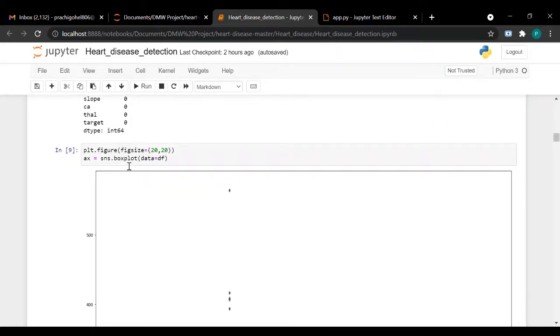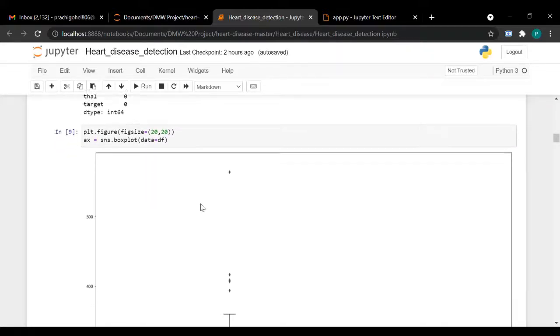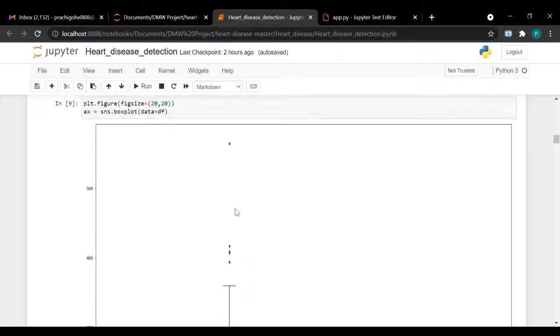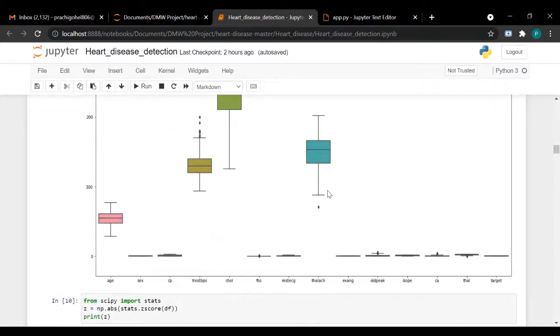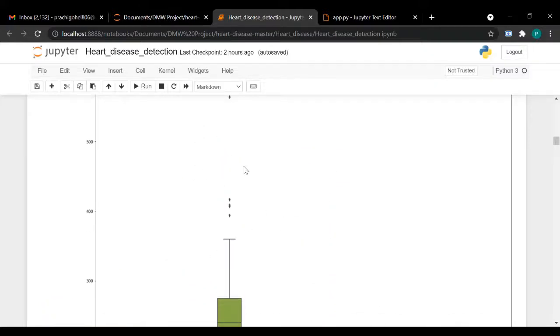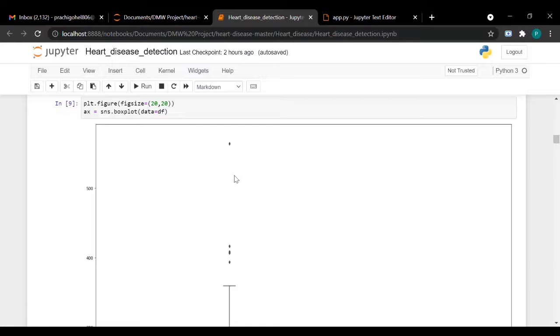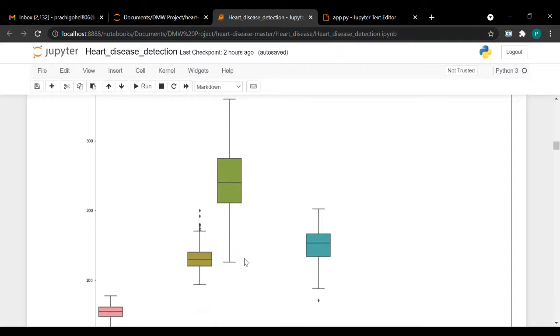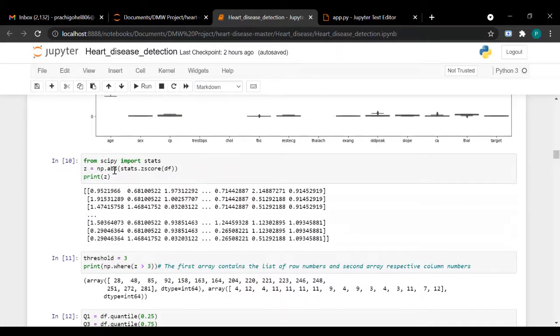So using a box plot, we have plotted a graph, and here we can see that these black dots present in our graph are known as outliers. These outliers should be removed from our data set. So from SciPy we import stats and using Z score, we are removing our outliers.